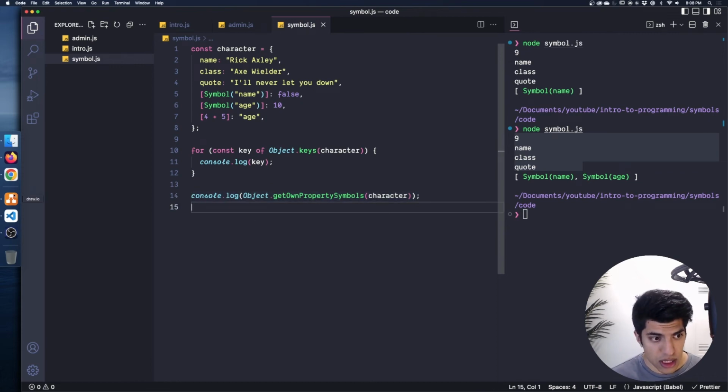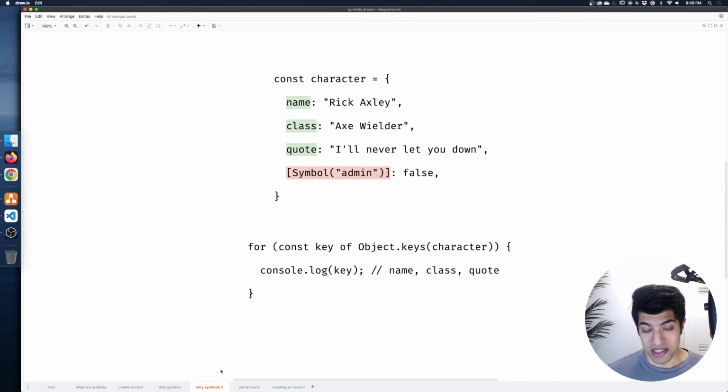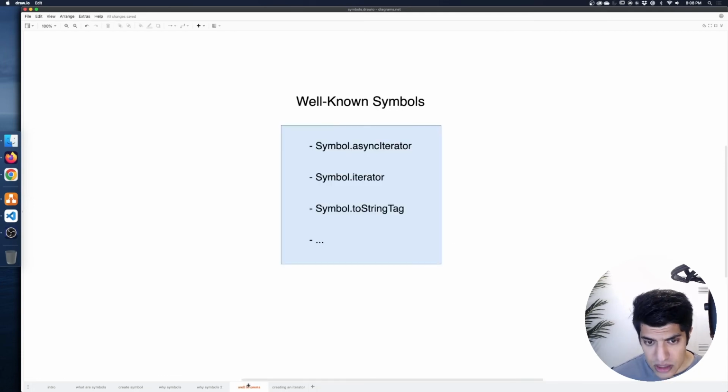Okay, great. Whew, that was a lot. So now kind of the whole point of all this, right? Let's look at some well-known symbols. Now there's quite a few of these symbols all over kind of the way that objects work. However, I just wanted to pull out a couple, specifically these two, but I'll mention the string one as well.